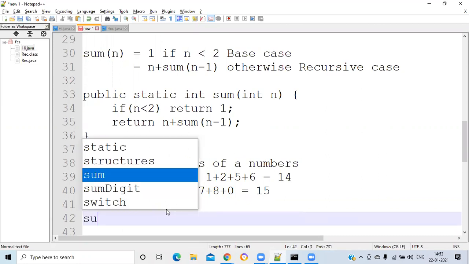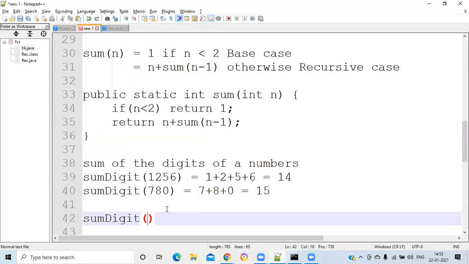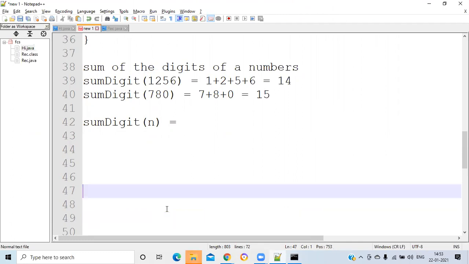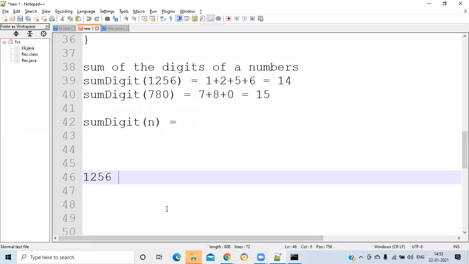And how are you going to solve this? How do you express this particular thing? Sum digit of n equal to. And for this problem, essentially, you should think of recursion. Sum digit of 1, 2, 5, 6 is nothing but, if you look at it, is there any way by which 1256 can be separated into two, whereby 125 becomes a part of it, 6 becomes another part? From the given number 1256, can we separate 125 and 6 separate?